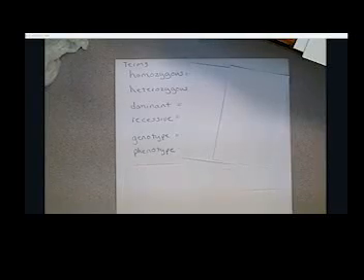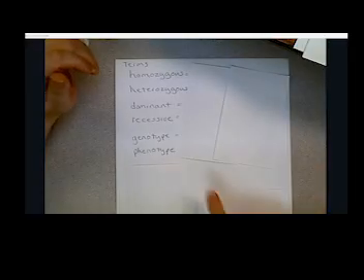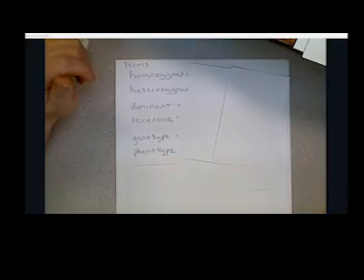Today we're going to go through dihybrid crosses. Hopefully by this time you've gone through the monohybrid crosses, which is the single trait crosses. You've done the 4-box Punnett squares, and you've gone through all of the vocabulary.